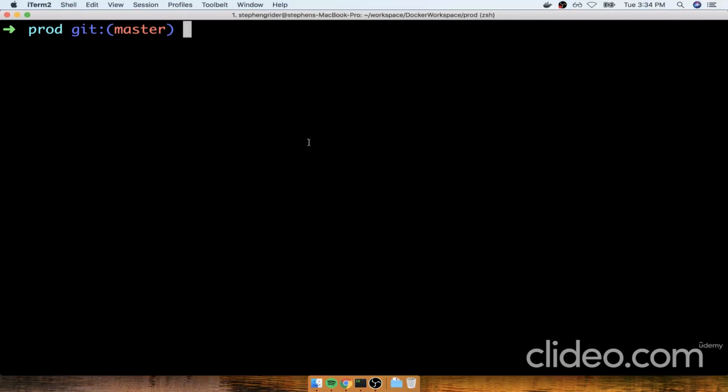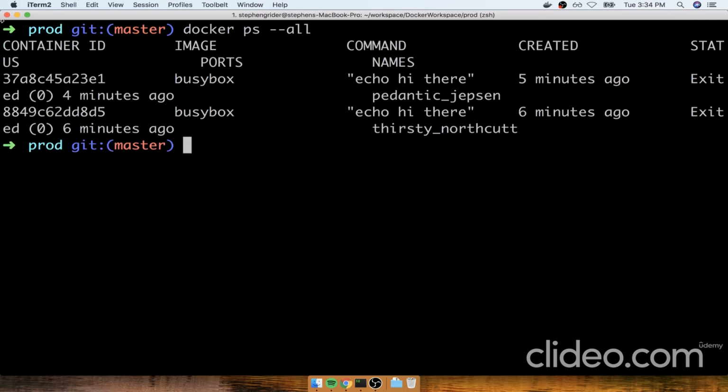In the last section, I'd mentioned that I'd cleared out all the stopped containers on my machine. And so I thought you might be curious how I did that. If I run docker ps --all right now, I can see that I currently have 2 stopped containers. So these containers right now are essentially just taking up disk space on my computer.